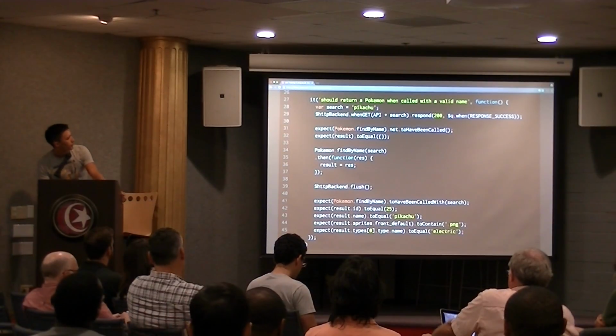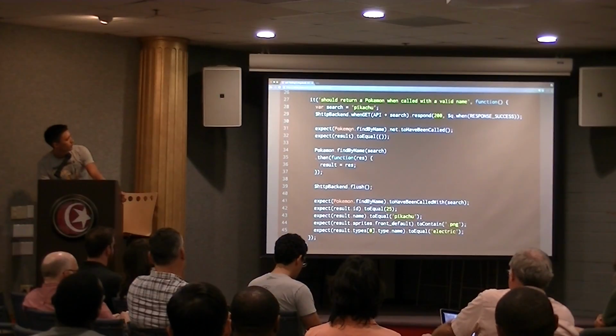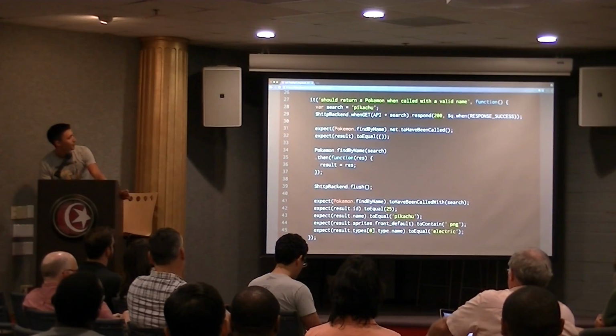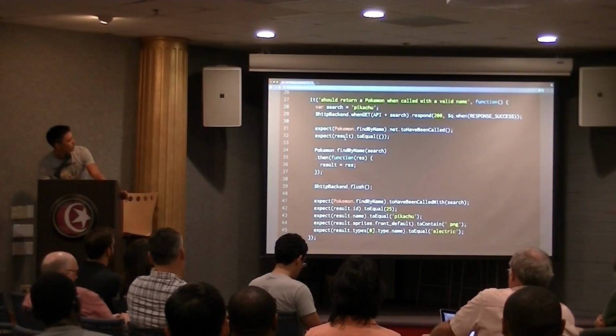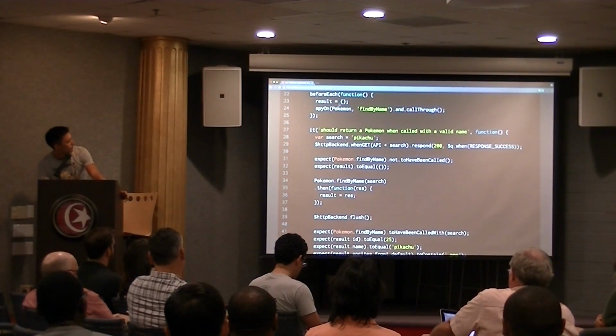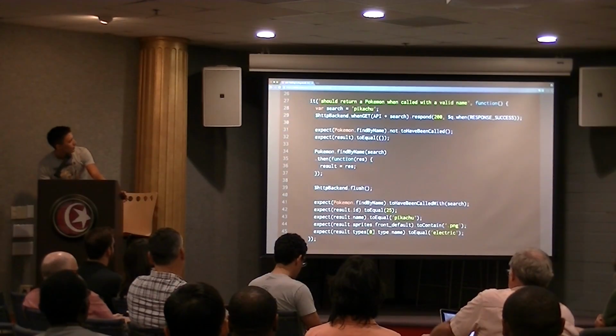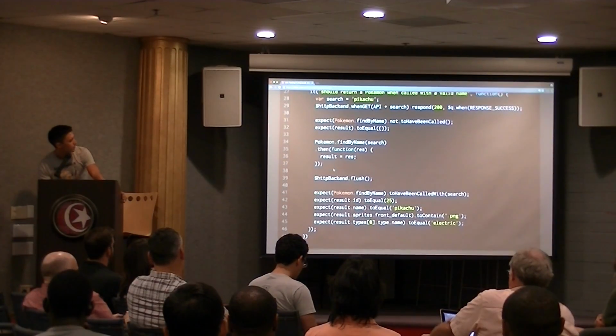And then here we create a few initial expectations. We expect that the Pokemon findByName not to have been called, and we expect result to equal an empty object, which we created here. Then we actually call our service, chain it with then, and set the response to result.